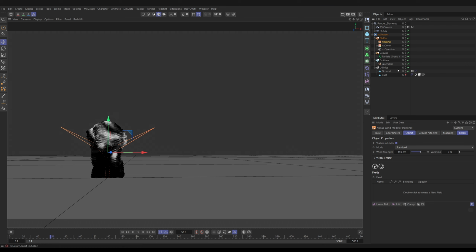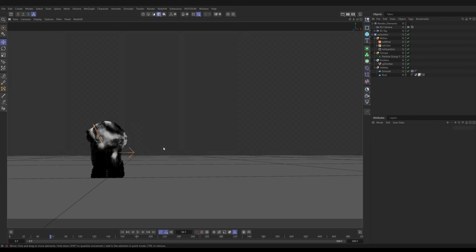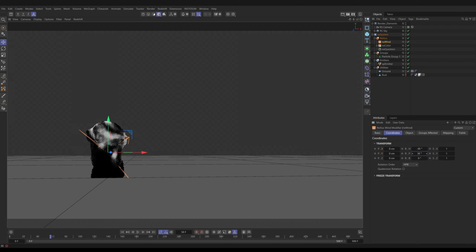So in our wind, let's go to the coordinates tab. What we could do is change our heading. Look, you can see our wind fan here, and this is going to be blowing them in this direction. So that's what we want. In that heading, let's put this on maybe -95, something like that. And then we want to blow them upwards a bit, so let's put the pitch on maybe 55, looks pretty good.